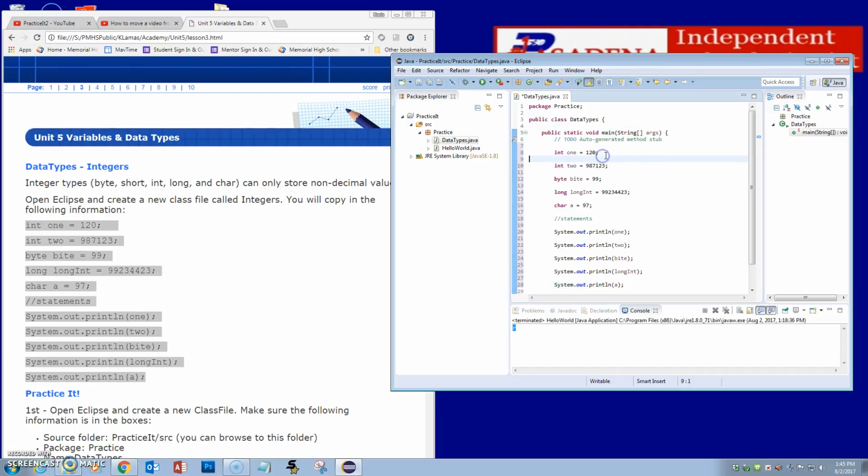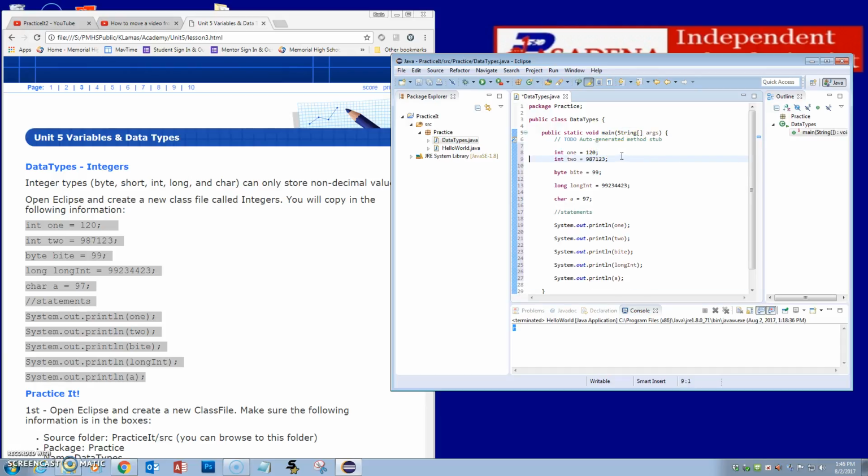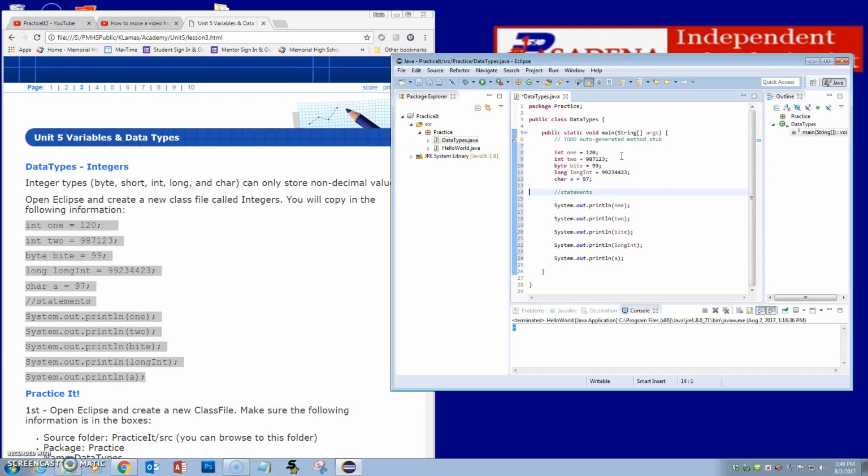You do not have to type everything. Most programmers don't type every single thing. They do use copy paste a lot. So let's see what's going on here.